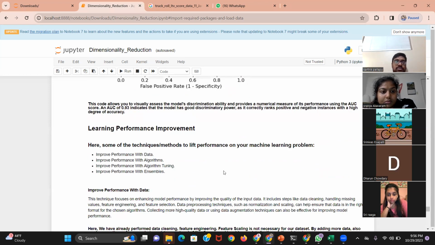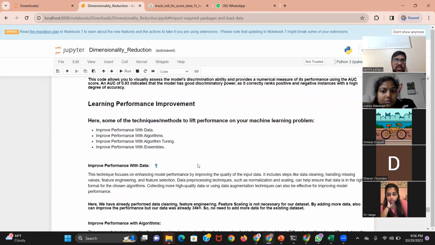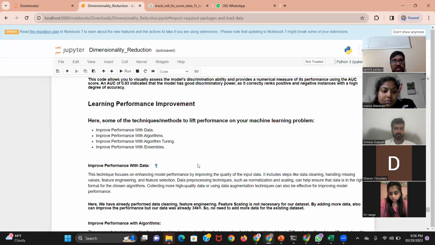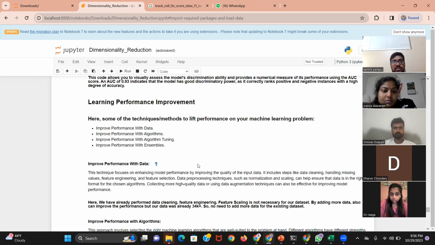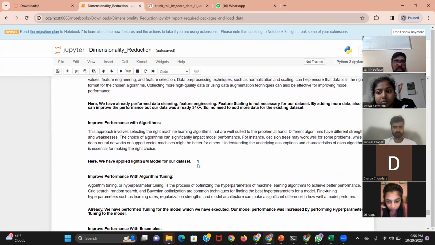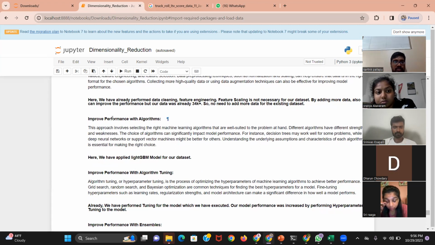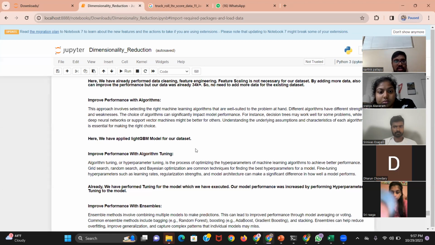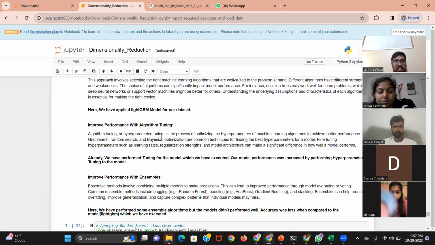Coming to learning performance improvement, this is the final one. Learning performance improvement is nothing but a couple of techniques used in our machine learning problems: improving performance with data, improving performance with algorithms, improving algorithm tuning, and ensembles. Coming to the ensembles, we use a couple of tree-based algorithms. This approach selects the algorithms well suited to the problem at hand, using different algorithms to strengthen each other's weaknesses, and this also improves the algorithm tuning.